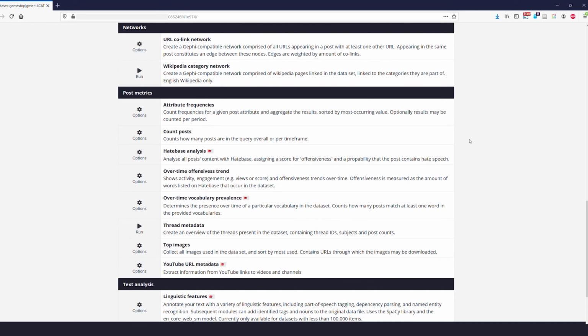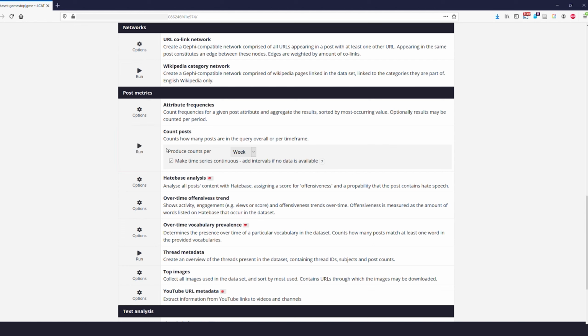Firstly, let's try to make a histogram of weekly posts from this dataset. Under the post metrics category, we find the processor count posts. As you can see, you first need to press the options button to run this processor. In this case, we can choose a time interval, overall, or per year, month, week, or day. And we can also check mark this button to make time series continuous. To read more explanation, you can also hover over the question mark to the right.